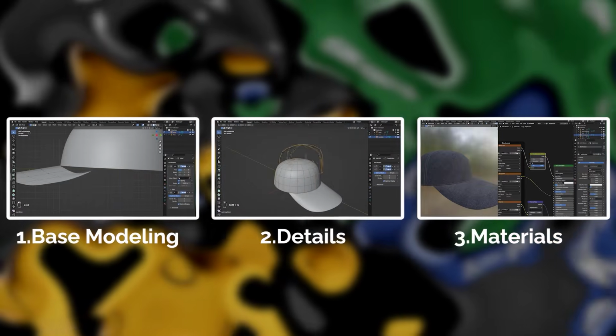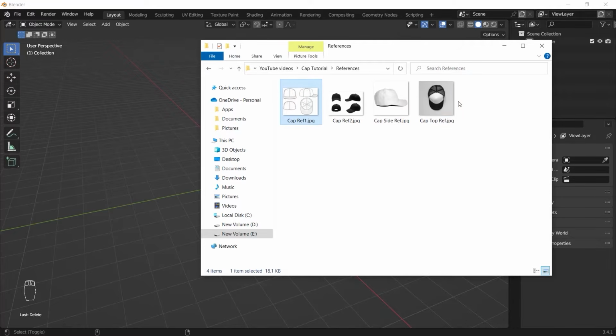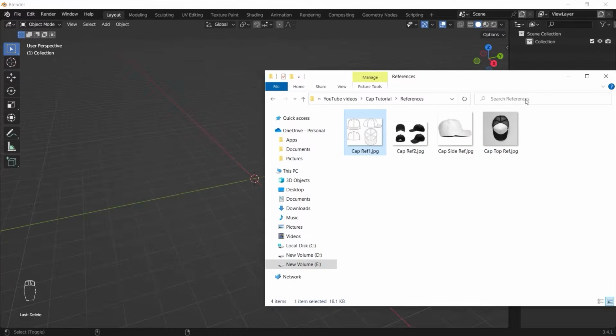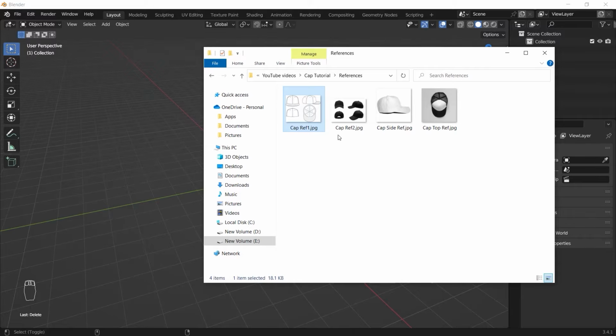Let's get started. Okay guys, first of all, I downloaded some reference images that I'm going to use to model the hat, and the download link is in the description, so you can download it from there.